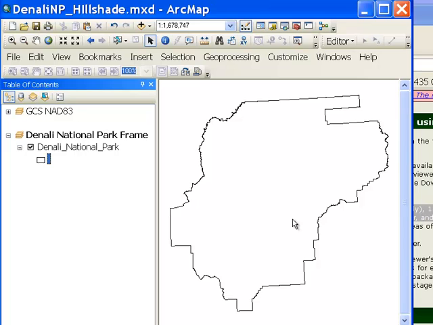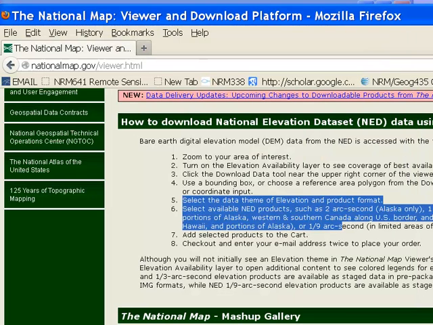And what we're going to do is use the National Elevation Dataset. So you could go to the National Map Viewer, and you could download the National Elevation Dataset from the National Map Viewer. And what we want is a 2 arcsecond elevation dataset for Denali National Park. So the first thing we have to do is figure out what the extent is in terms of longitude and latitude of our study area.